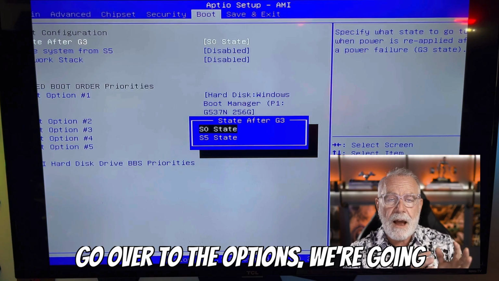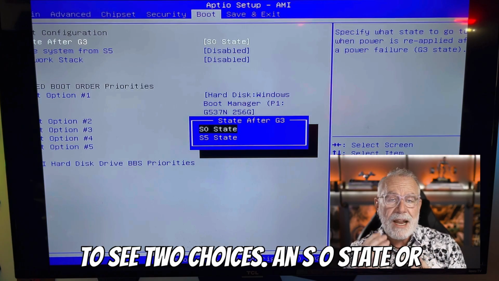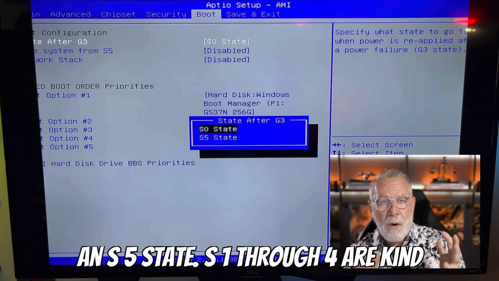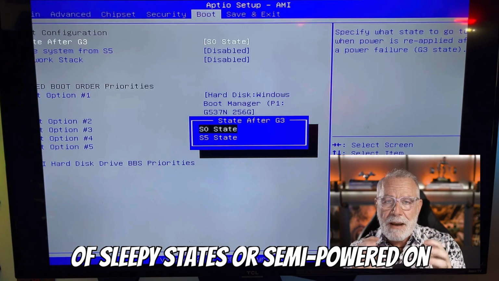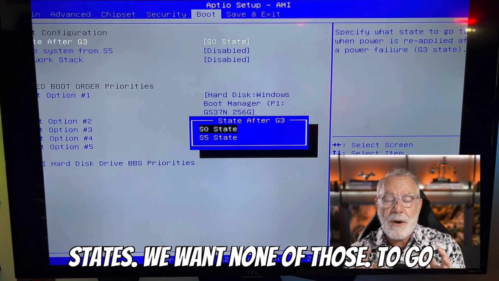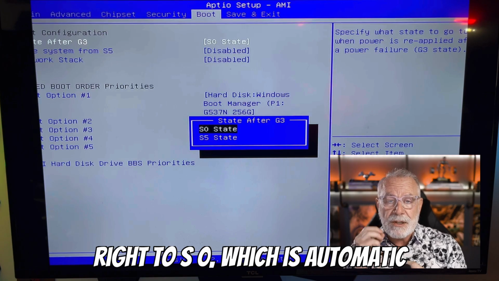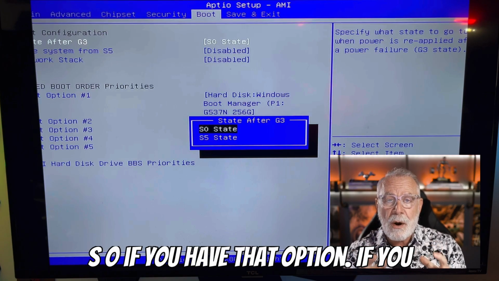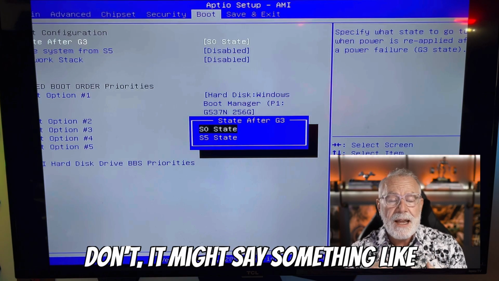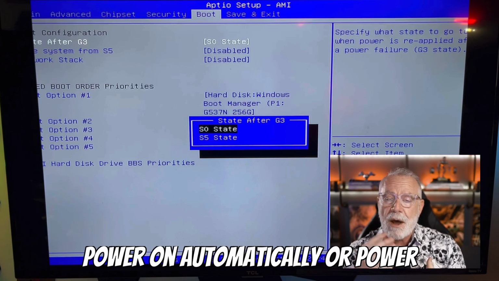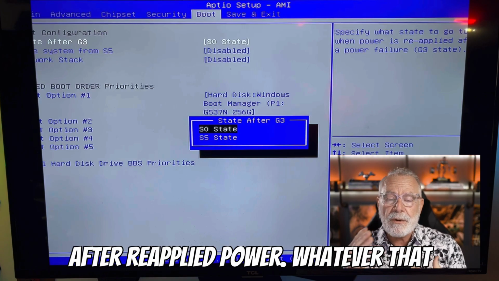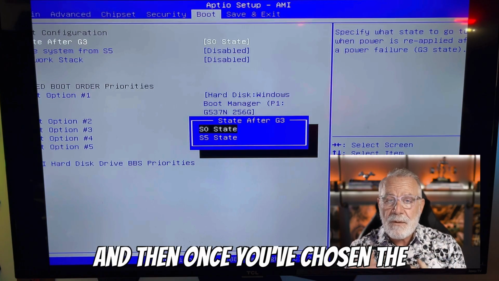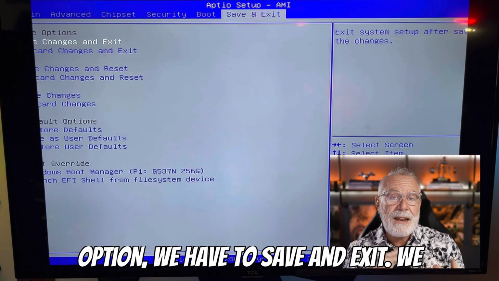So when we go over to the options, we're going to see two choices, an S0 state or an S5 state. S1 through 4 are kind of sleepy states or semi-powered on states. We want none of those. We want to go right to S0, which is automatic power on after a power off. Choose S0 if you have that option. If you don't, it might say something like power on automatically or power after reapplied power, whatever that might say. Choose that option. And then once you've chosen the option, we have to save and exit.